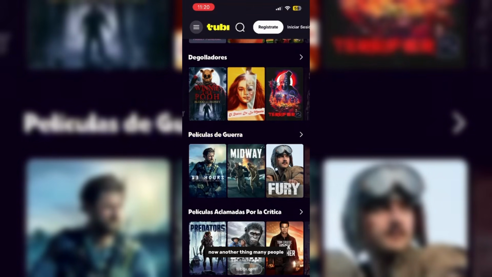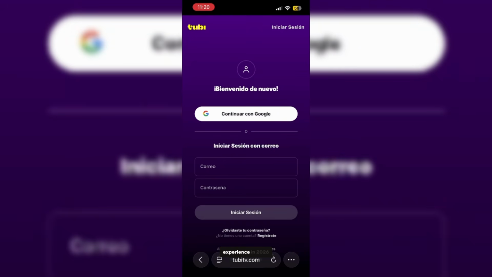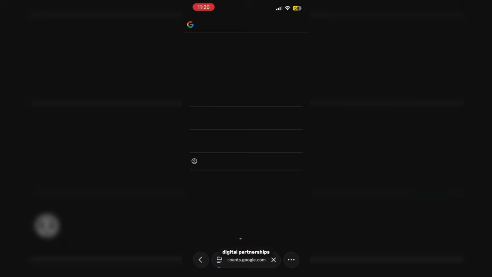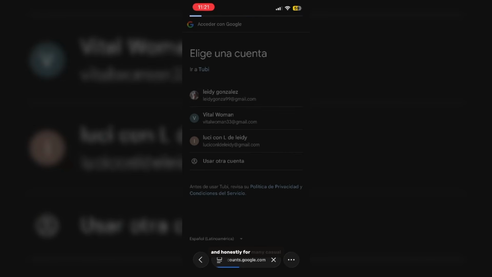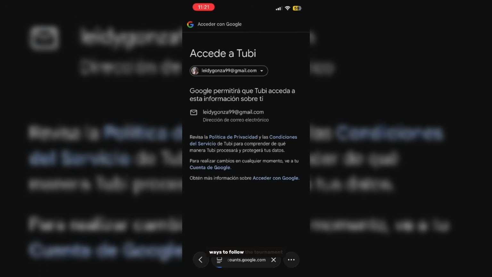Now another thing many people don't know, YouTube is becoming a much bigger part of the World Cup experience in 2026 because FIFA has expanded official digital partnerships that include highlights, creator coverage, match previews, and selected free content on YouTube. And honestly, for many casual fans, YouTube may become one of the easiest ways to follow the tournament from a phone.